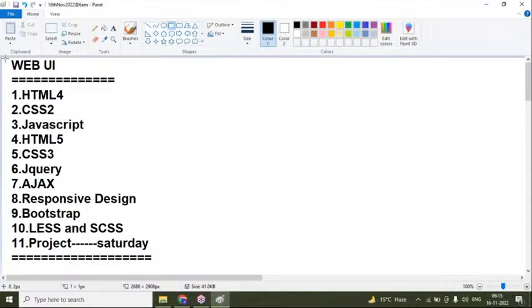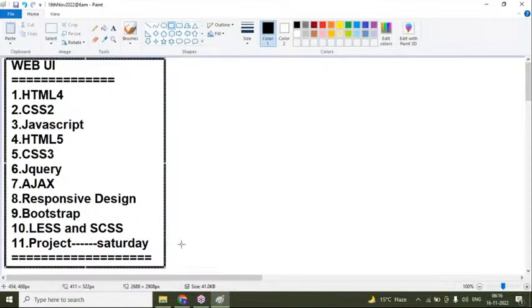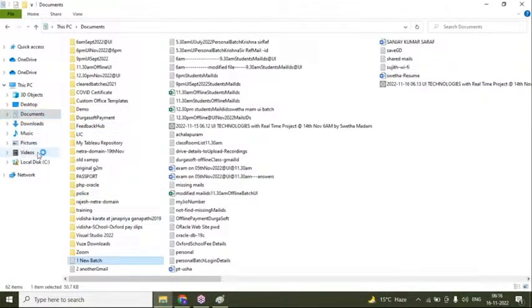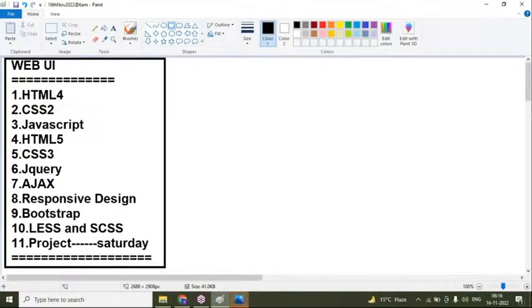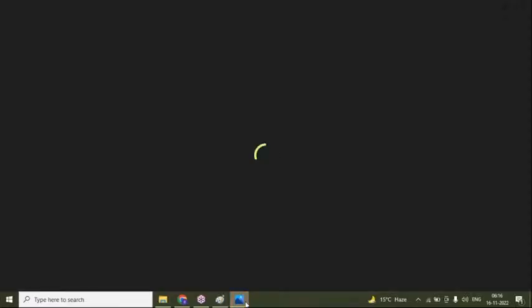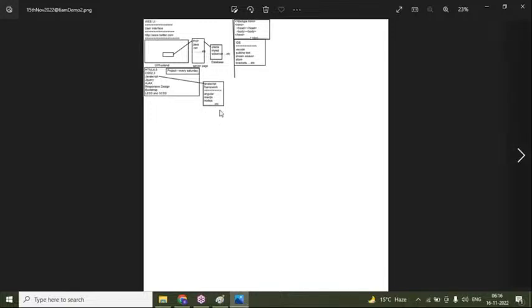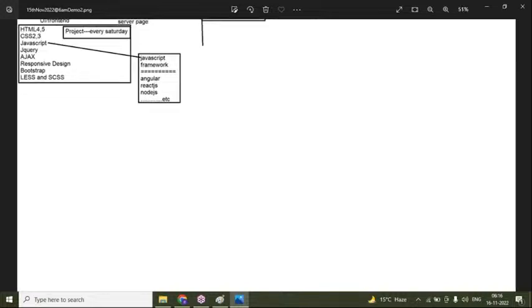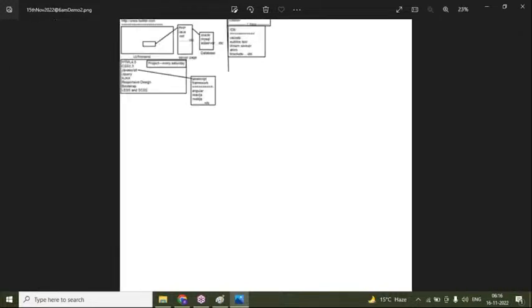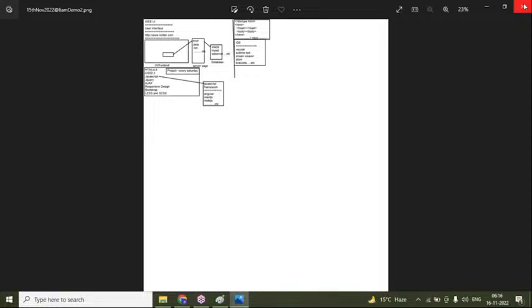Here we are discussing Web UI technologies. Under this, I'm going to show you how to work with HTML, HTML4 and 5, CSS2 and 3. Like that, I'll discuss whatever topics come under this. What I discussed yesterday was frameworks. I just explained what all comes under here and the IDE.